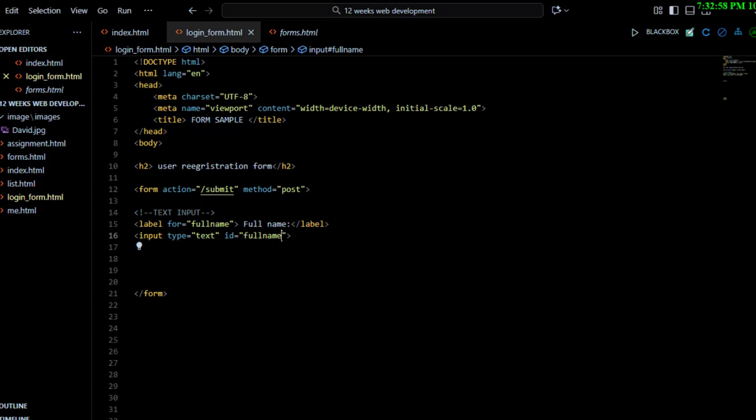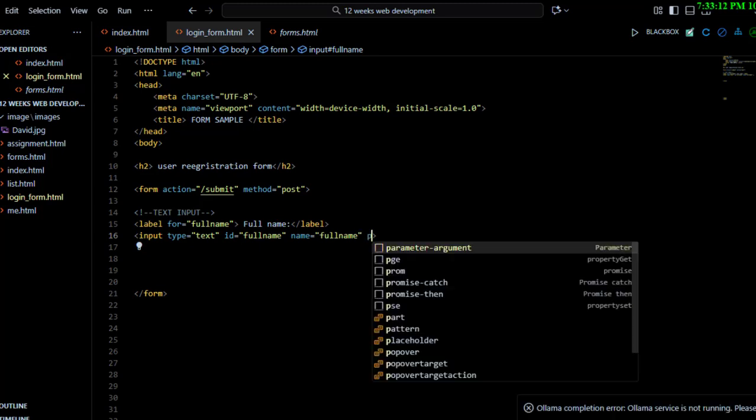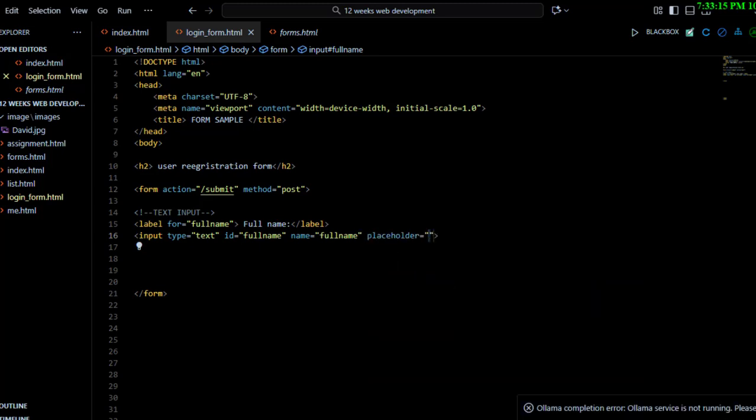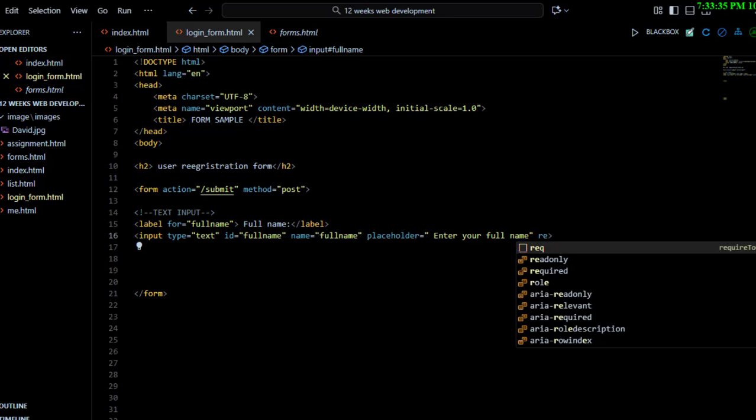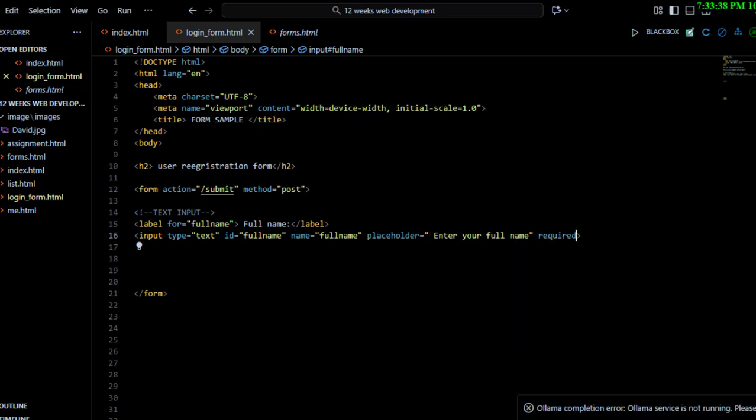Alright, so you're going to have the same thing there. Trying to write code like a professional here, so we'll give it a name. This name is going to carry full name, and we'll now give it a placeholder. Remember, whatever goes inside your opening tag is an attribute. So here we'll say, enter your full name. Now let's make this required.